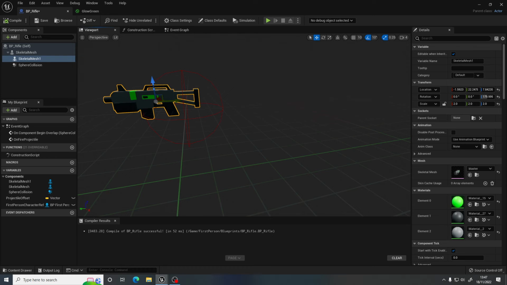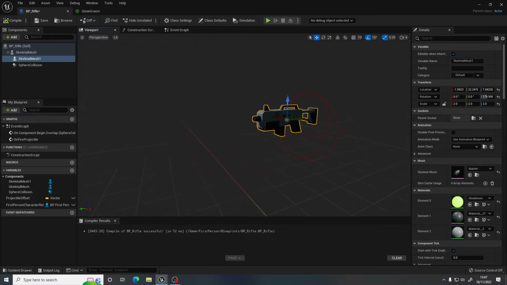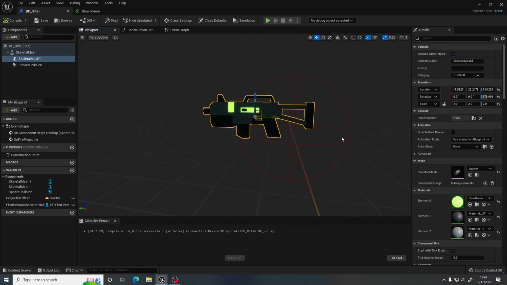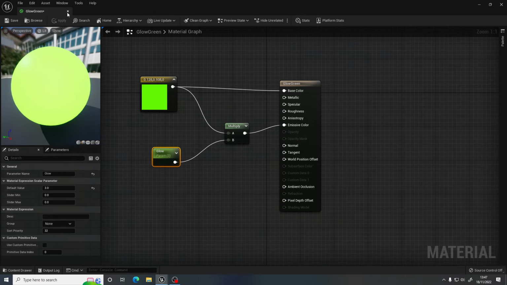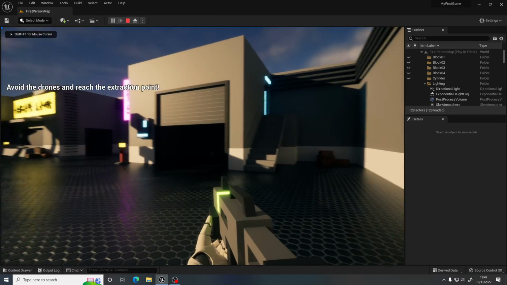Okay, let's go back to my rifle. And that green material I want to replace with a nice glowing one. Glowing green. There we go. Great. And obviously, you can customize that how you like. Cool, a bit more interesting.